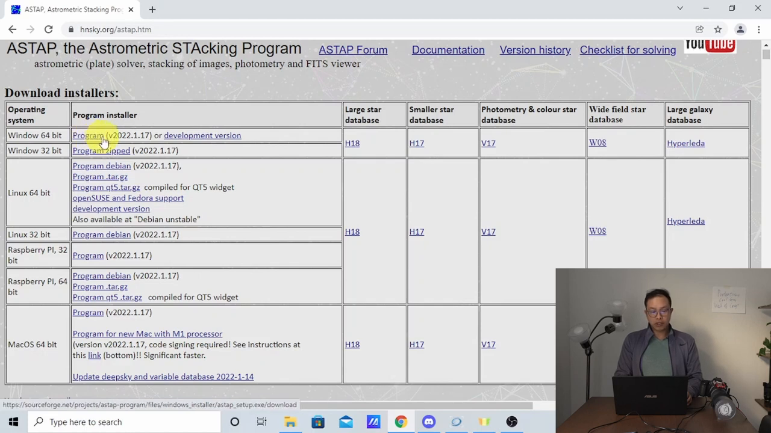And once you've downloaded that, you need to download the actual star database that Nina, or whatever you use to plate solve, will be comparing against. For me, I just picked the latest large star database, this H18 here. I've used a smaller database. It works out fine, but I figure if I'm gonna download it, why not just download the biggest one, right? And the installation process is very simple. Because I already have it installed, I'm not gonna do it again. You just need to follow the instructions and leave everything on default.